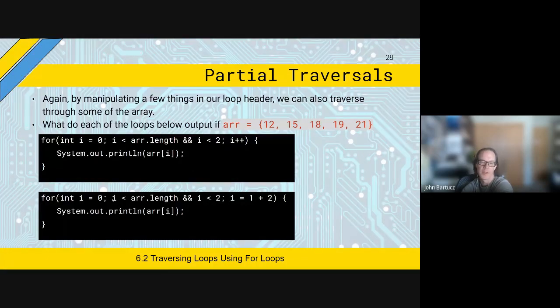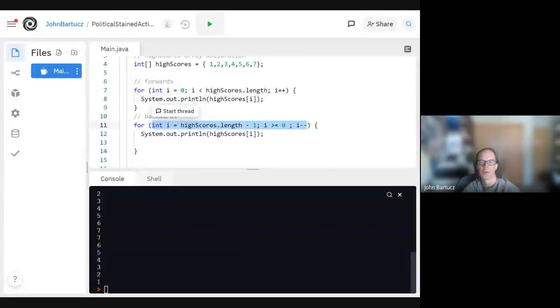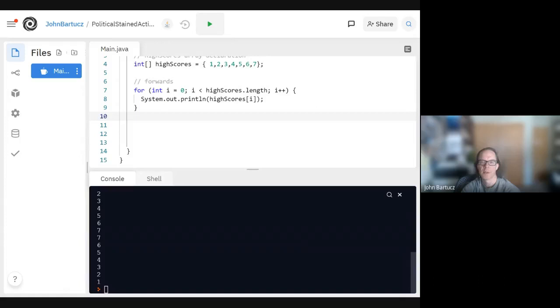So let's say it said i is less than array length and i is less than 4. What would happen? Let me show you what I mean. Let's say i is less than length and i is less than 4, and i equals 1 plus 2. What's it going to print out?